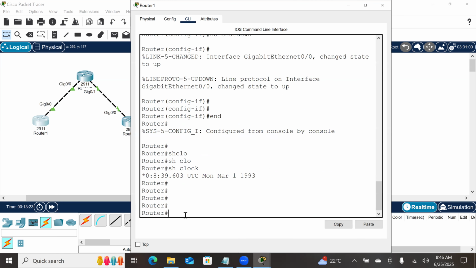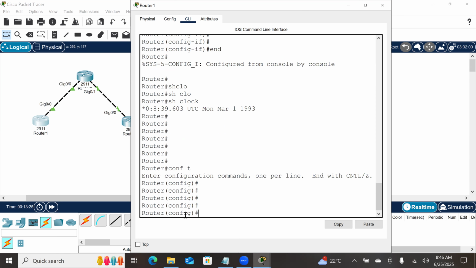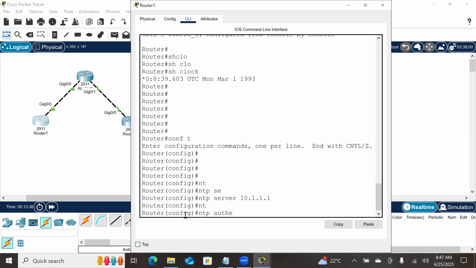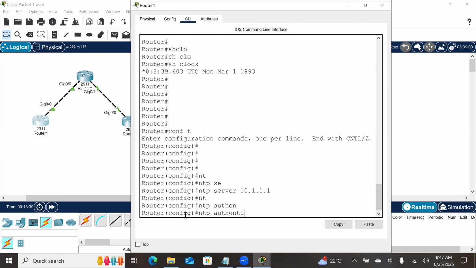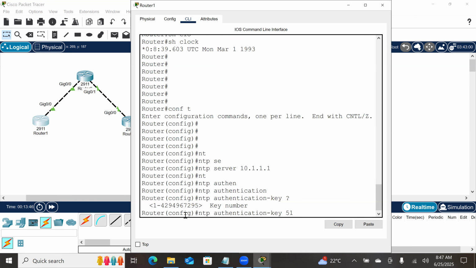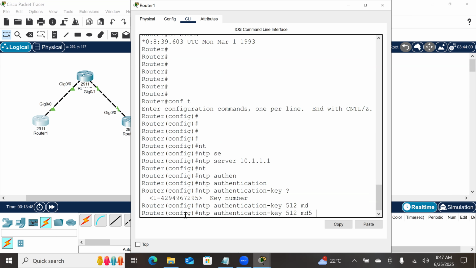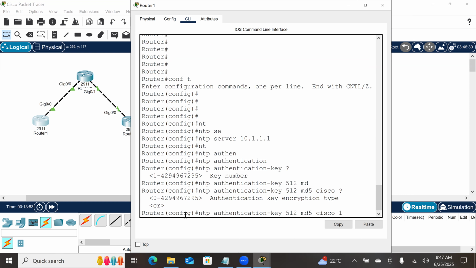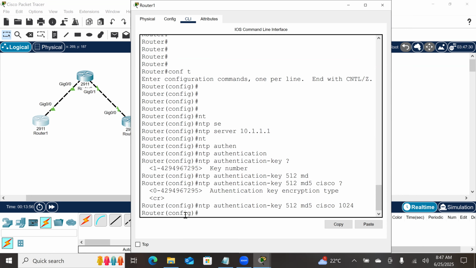Let's go on this one and give the configuration. If I say NTP server 10.1.1.1, this is the server for the NTP. And the NTP authentication key we have to give, that is MD5, and this is Cisco. The key was of 1024.